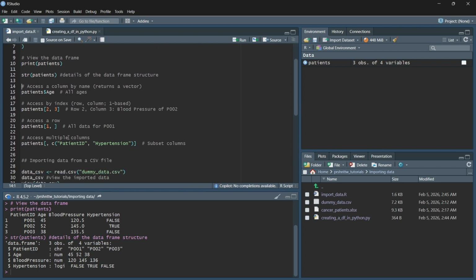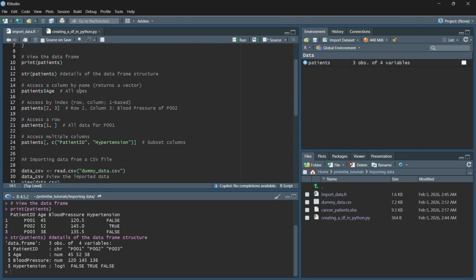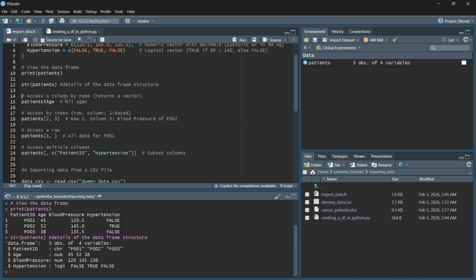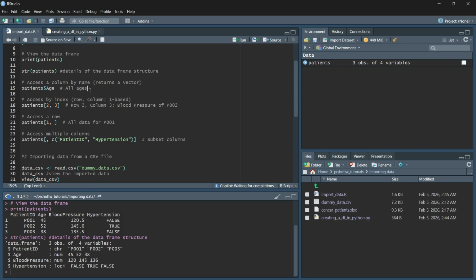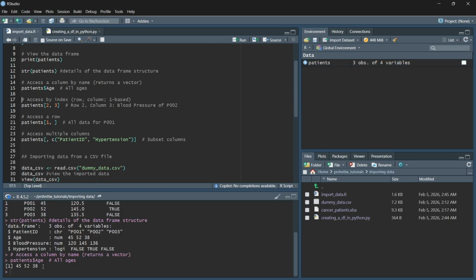Okay. Now let's look at how we can manipulate the dataset or access it according to our needs. So to access a column by name, we will write patients, the dollar sign and age. What it will do is fetch all the data of the age column. So let me hit Control and Enter, and here you can see it fetched all data from the column age.